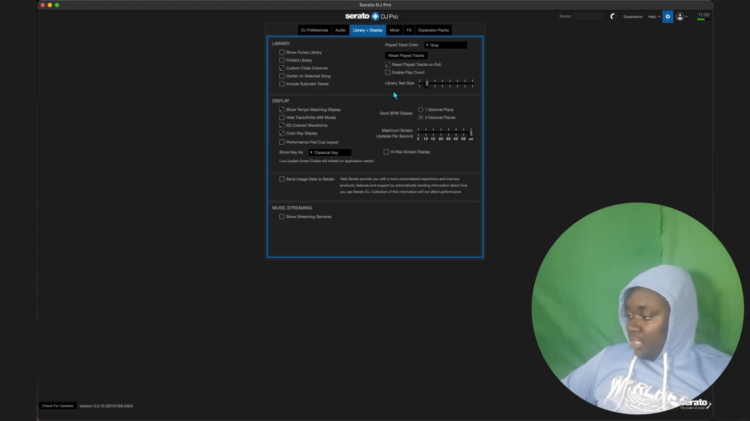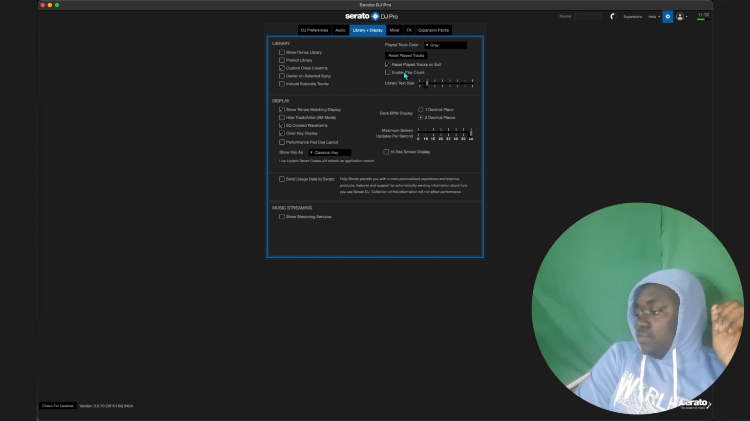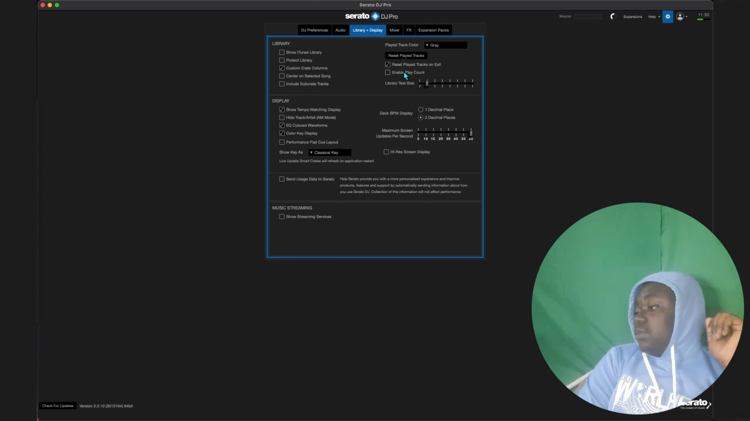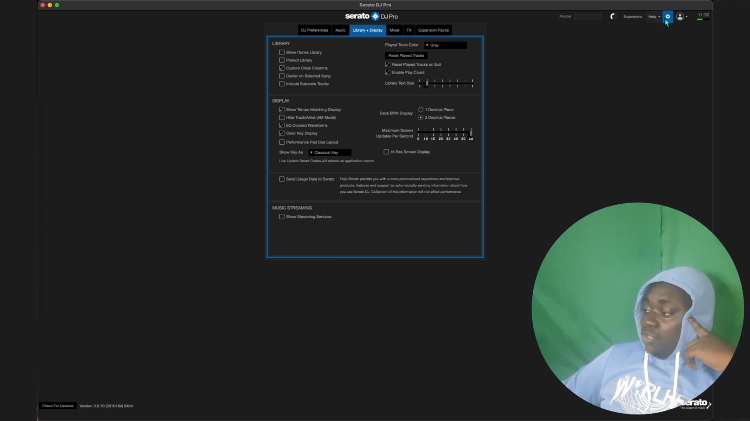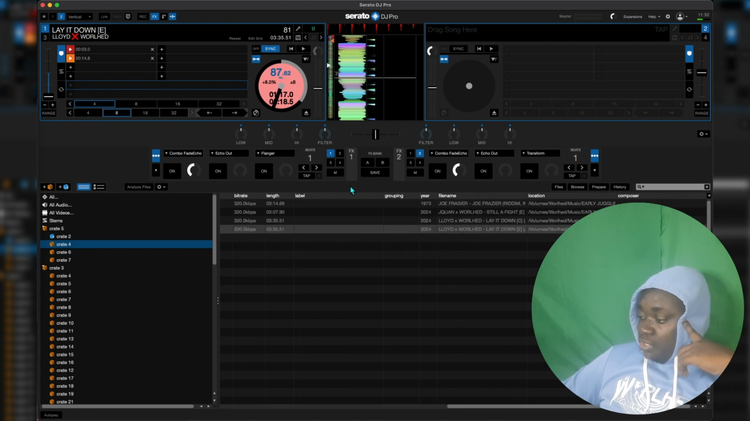Alright, so what else we have? Reset, play and exit. Yes, I use this. I see many DJs don't use it, but yeah, I use it. Enable play count. That's a good feature as well, but I don't use it. When you enable play count, it counts how many times you play one track.